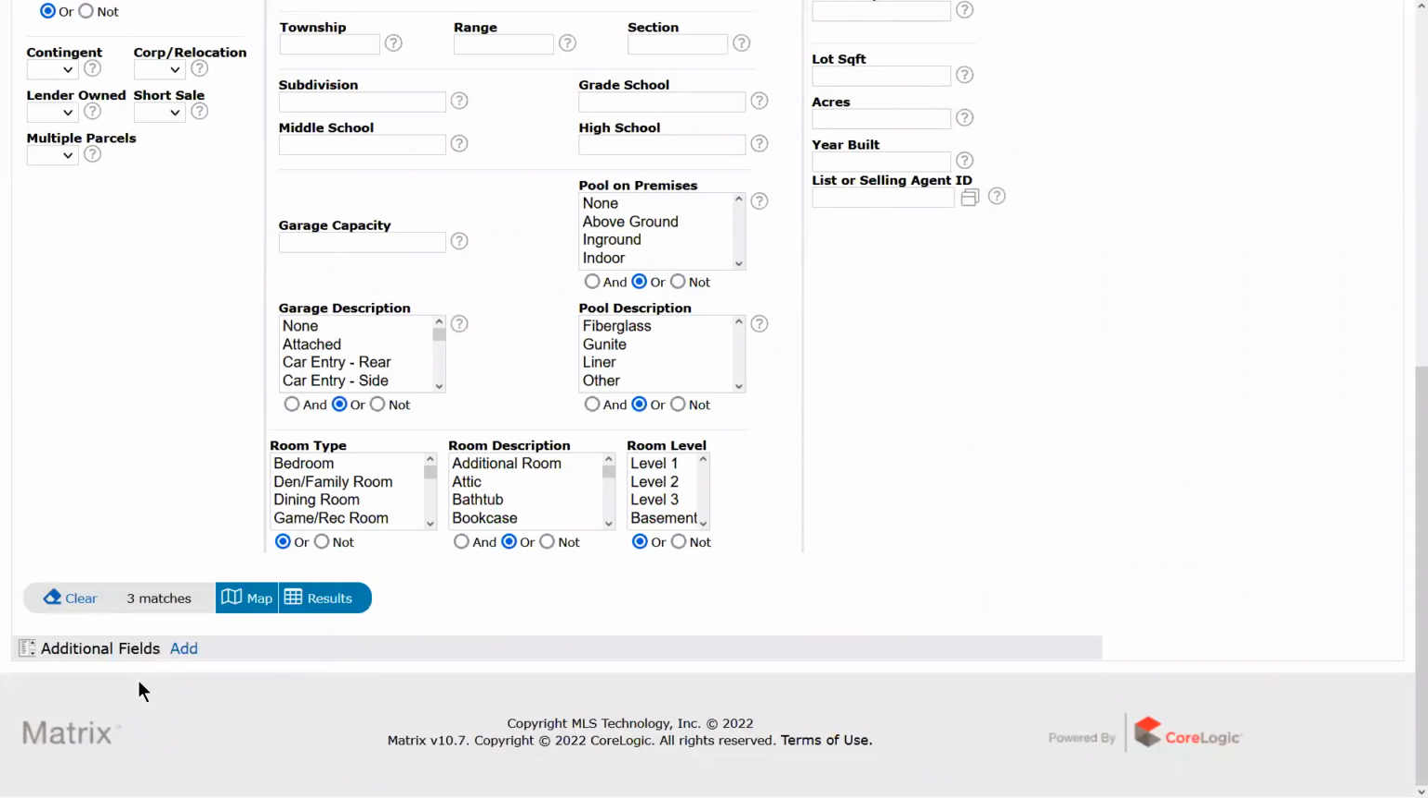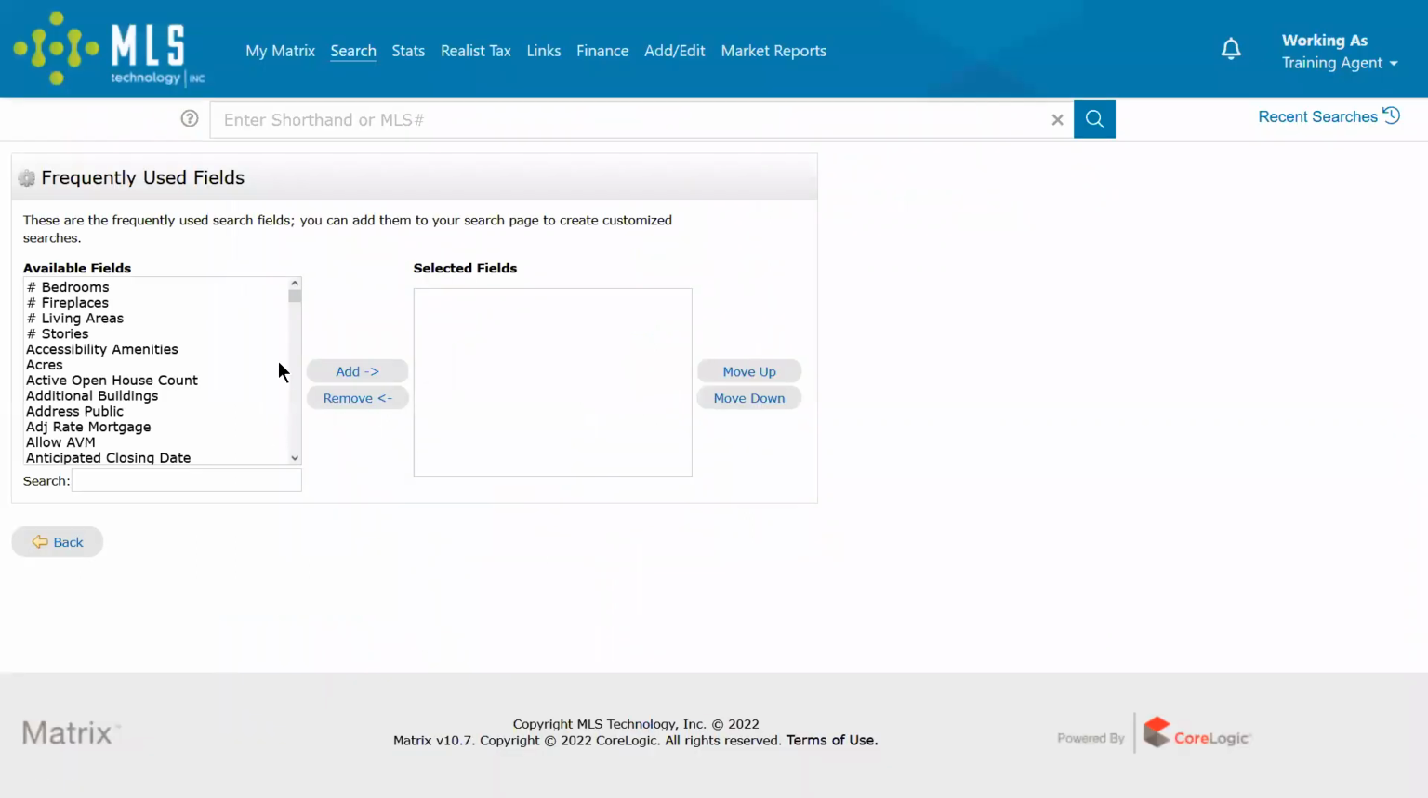Down here at the very bottom, there's an additional fields section, which allows us to add in any of the other parts and pieces of the listing data that the agent provided when they put the listing in the system. So if I click on add, it presents you with the comprehensive, massive list of just every single criteria that you can even search by in our system. I mean, this list is overwhelming.